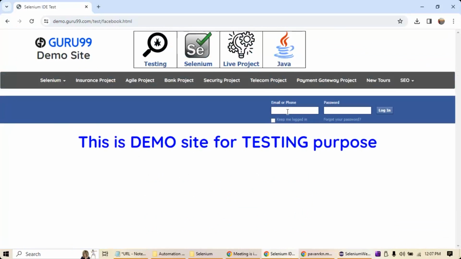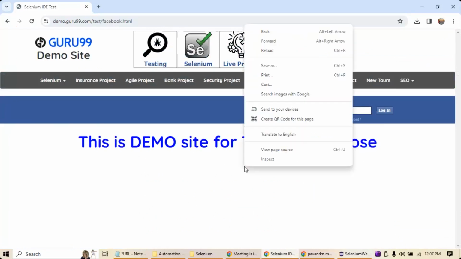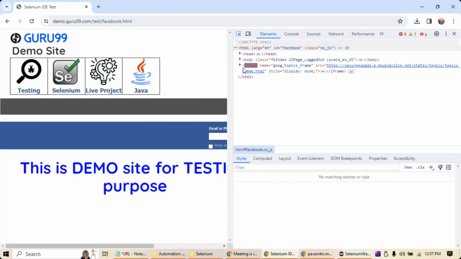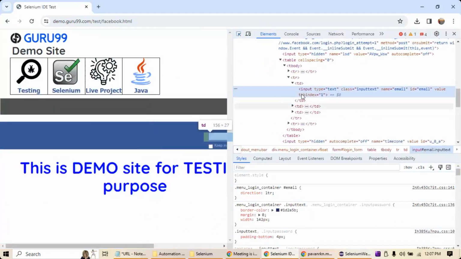Now what I'm trying to do is identify this element. Right click, inspect, and then you will be identifying this element. See here, generally you know the name and ID property. That's the reason you might use driver dot find element by dot the CSS selector.